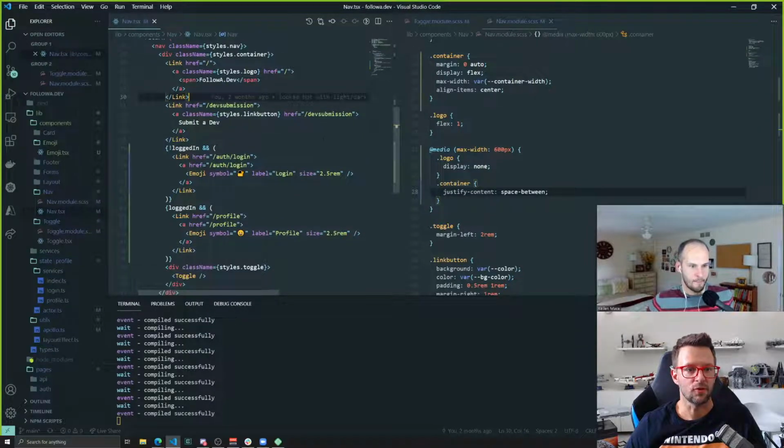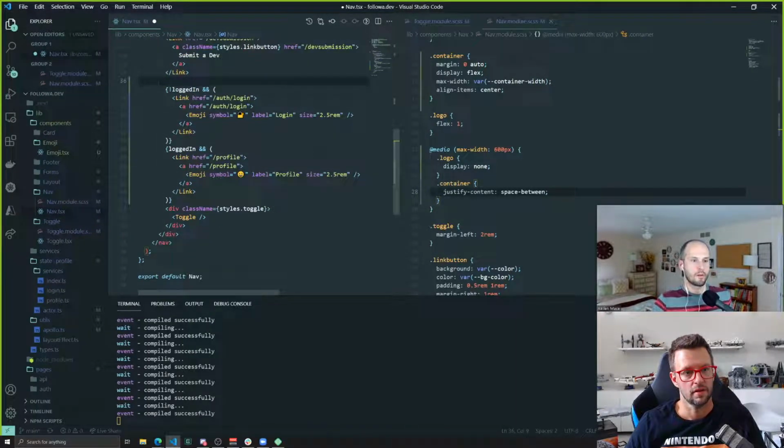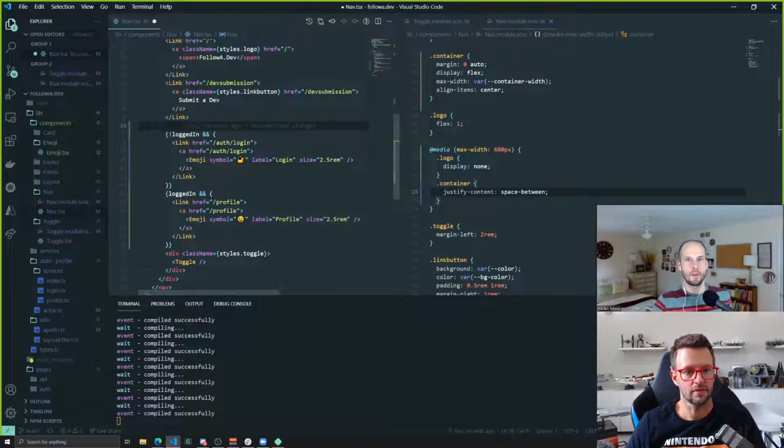That means I need to wrap all of this into some type of other container. Shouldn't need to, though. There might be an easier way. I actually really like this blog post.